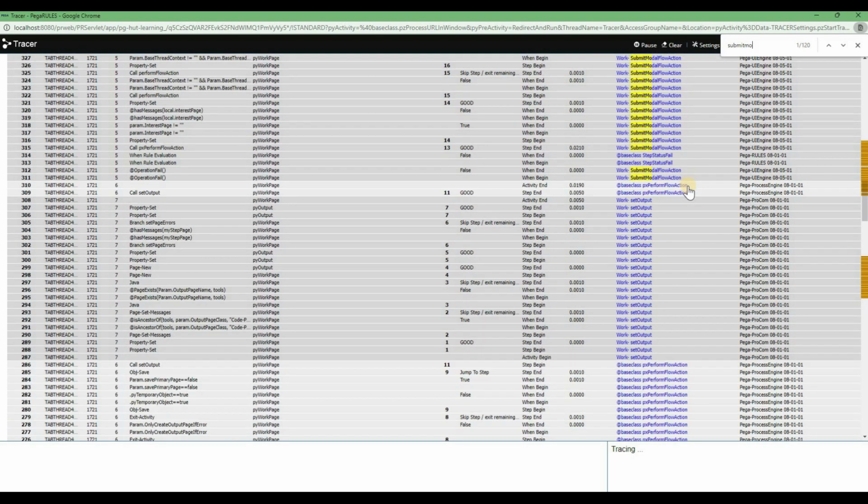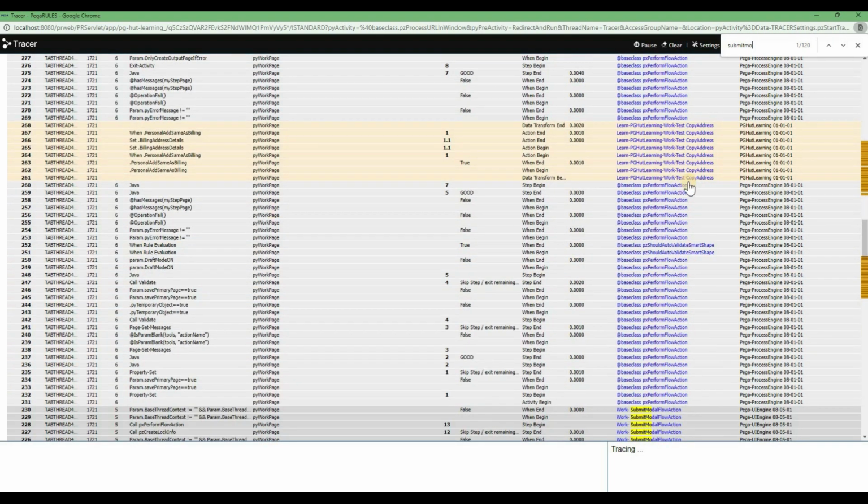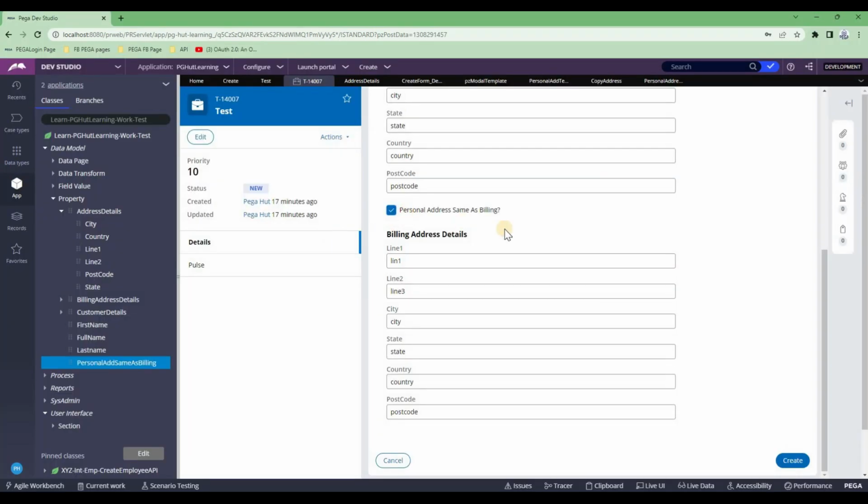In that submit model flow action, if you scroll down a bit over here, because it's a post processing where PX perform flow action, during that time the post processing has been triggered, and that's the reason the copy address has been called, and hence it was copied across. And similarly, if I say personal address same as okay, then it will be removed.